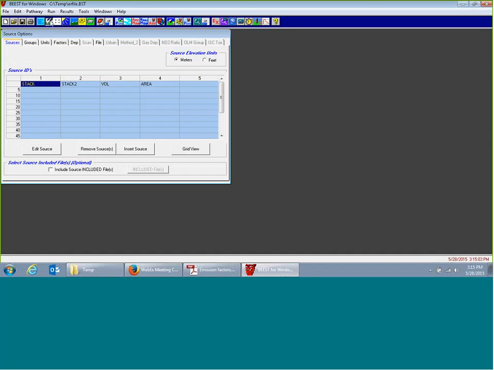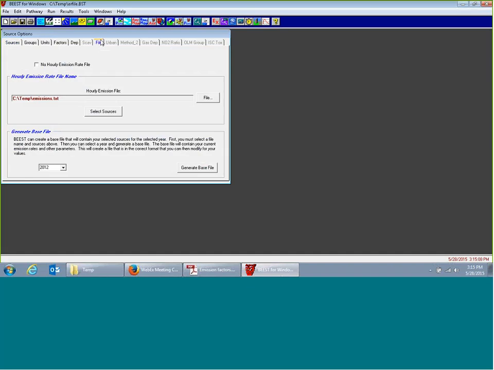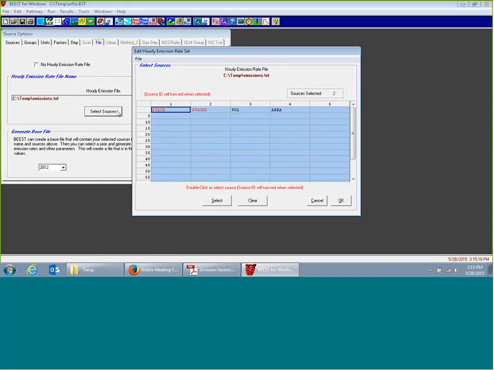To do that, I would go to Source Options again in Beast and go to the File tab. By default, the file is empty, so I need to uncheck this checkbox and say Select Sources, which I've already done. In this case, it's going to be the two stacks, and also the emission file just as information for those two stacks.